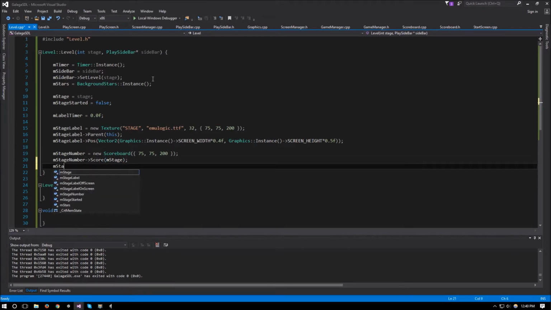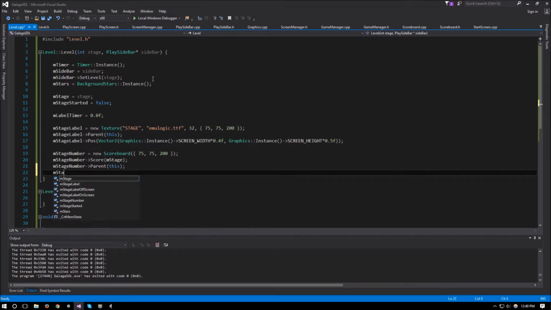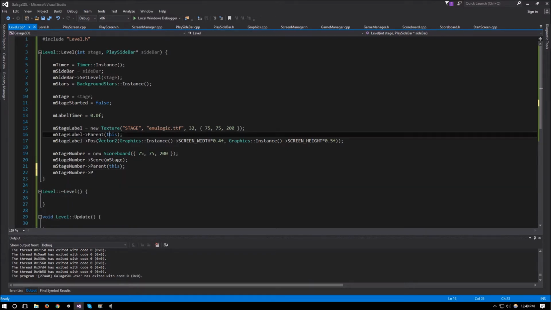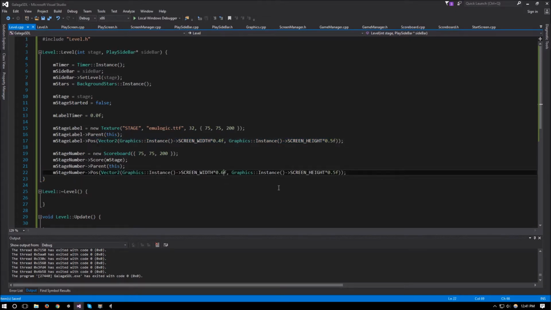And then mStageNumber's parent is this. And mStageNumber position. So for the position now, we need our position to be where this is, but a bit to the right. So it will be the same thing, but let's say 0.6, and then we'll edit that later on.